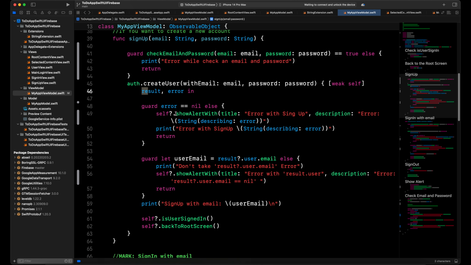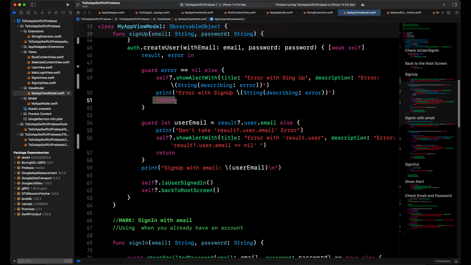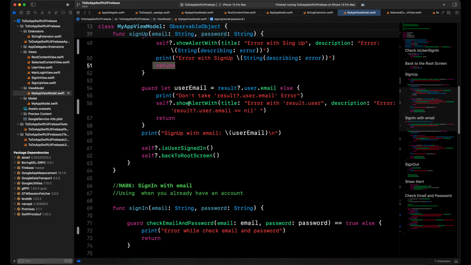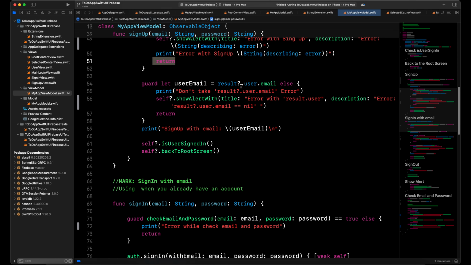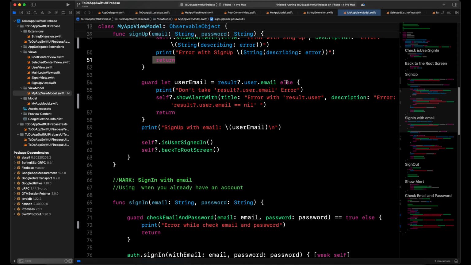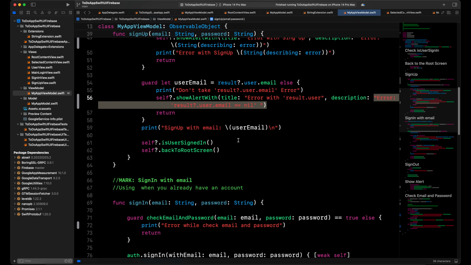As you can see, I use showAlert with title, and for description is the error, and I try to display the error that we have from our Firebase Authentication method. And at the end we have return. And also I print an error when we check our result user.email. If we don't get our result user.email, that means we have an error, and I try to show this error also using this method, showAlert with data for title and also data for description.